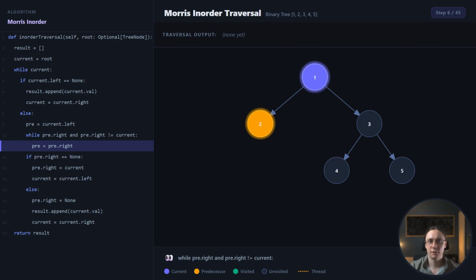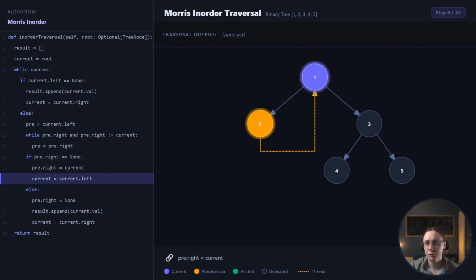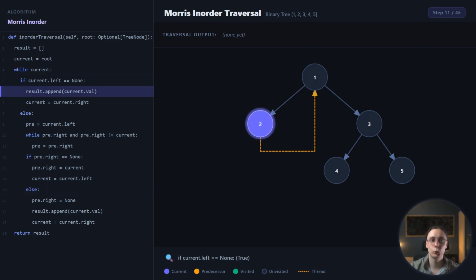Finding this predecessor is important because we can use it to create connection back to the current node. It's called a thread, and it works by marking current node as right child of the predecessor. By creating the thread, we did some groundwork required to let us iterate left side of 1 and come back. So let's iterate. 2 becomes the new current node. We add 2 to the output.